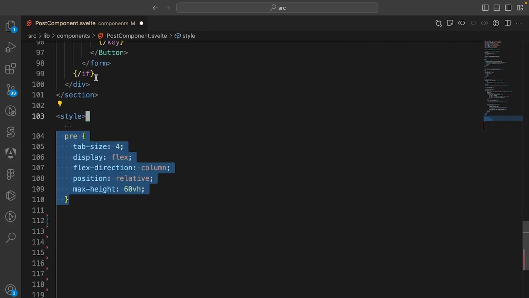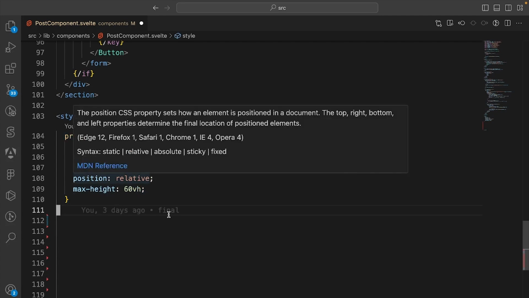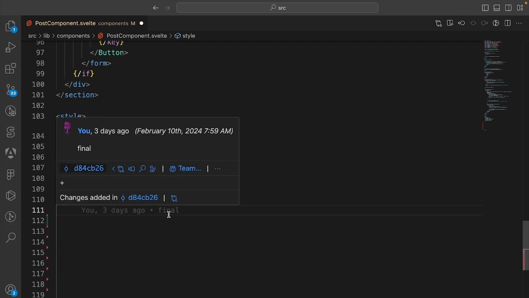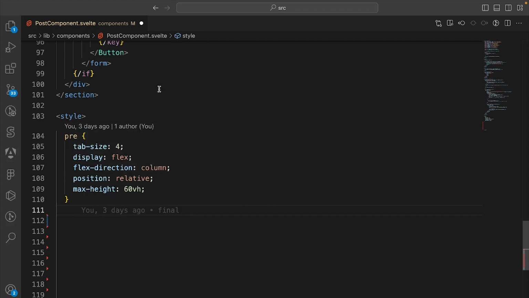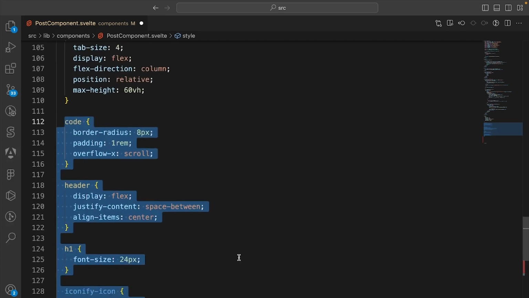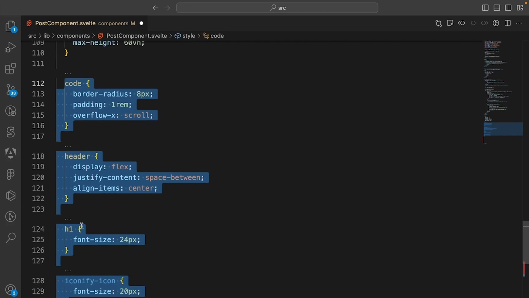And the first one is going to be the pre. So the pre tag, we're going to give it just a max height. We're also going to give it position relative because we want to position the different elements inside of them relative to the pre. We also want to make the alignment vertical. And below this, here are the styles for the code, header, and h1.